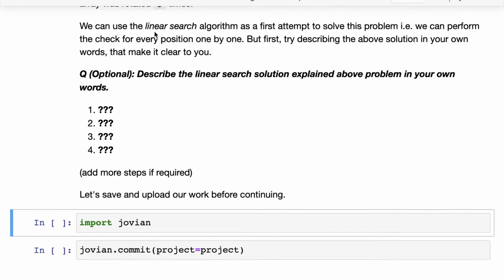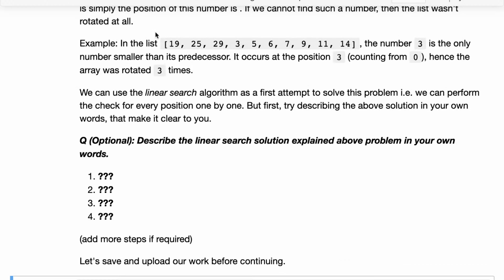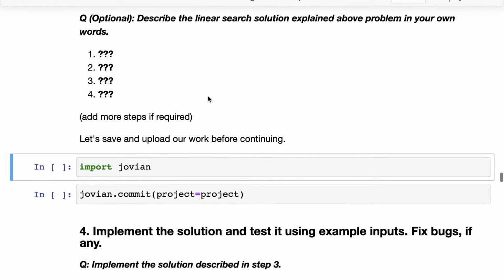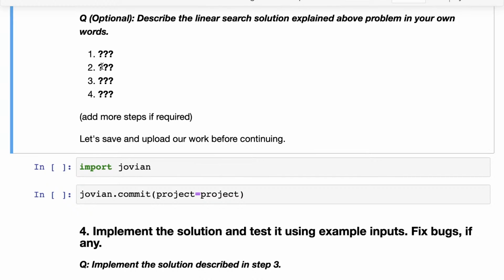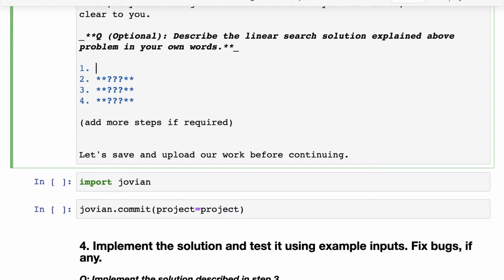Now we can use the linear search algorithm as a first attempt to solve this problem. And the linear search simply involves walking through this list from the left to the right. So now the task for you is to describe the linear search solution in your own words. And please write it in your own words, but here's how I'm going to write it. Let's say create a variable position with value 0. This is for tracking the position.